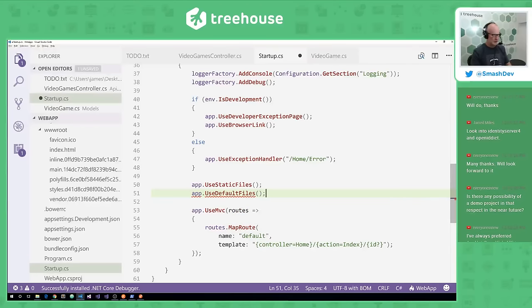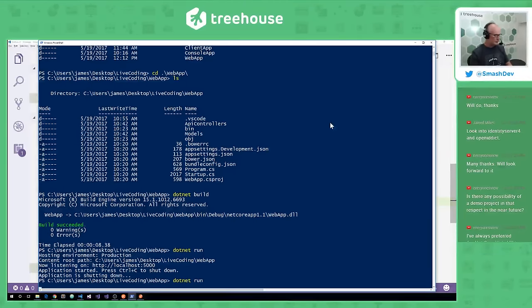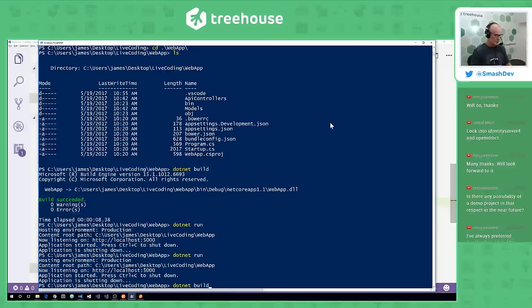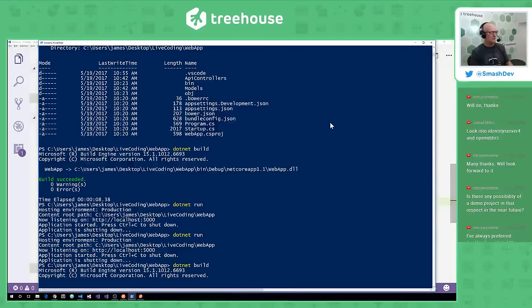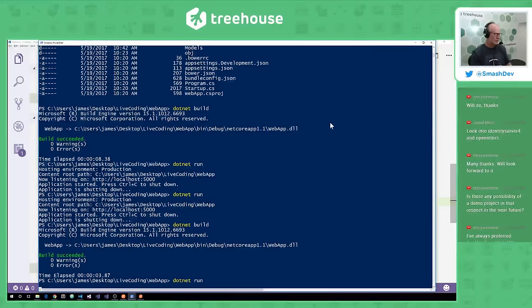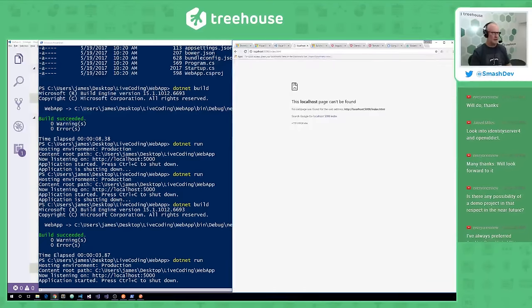Okay. And then let's build. Oh, I didn't build. Let's build and run. And we'll see if we can get it to serve up the index.html file. Build. And then run. Okay, come back over here.